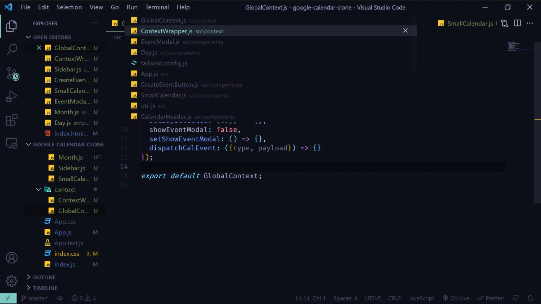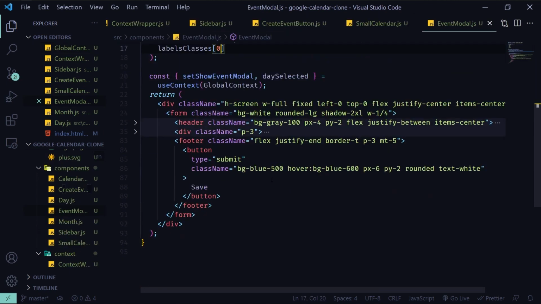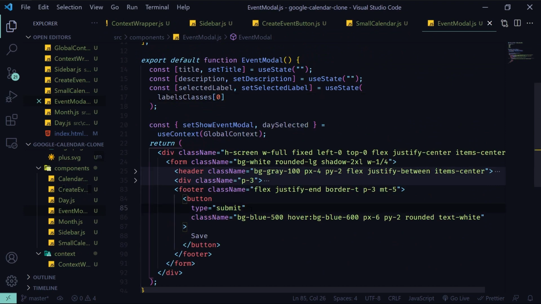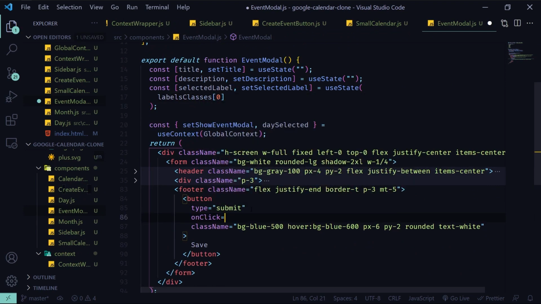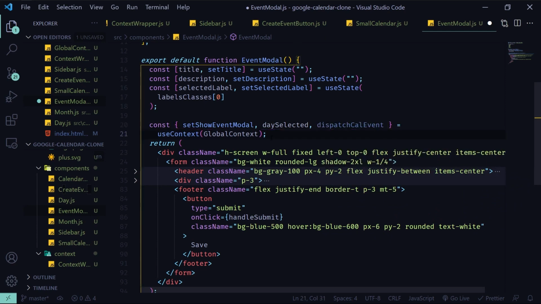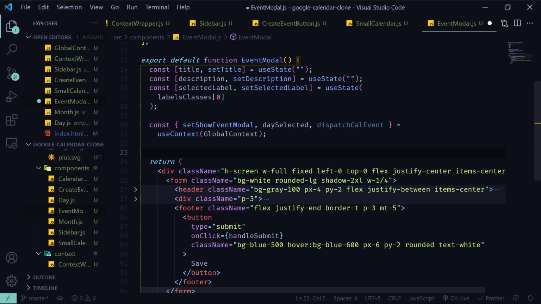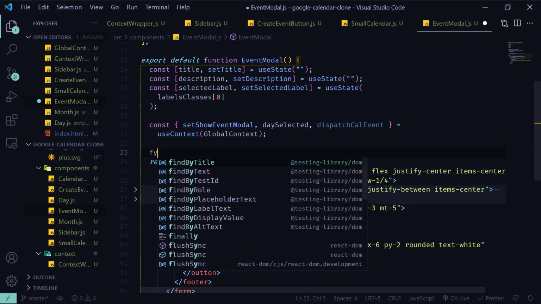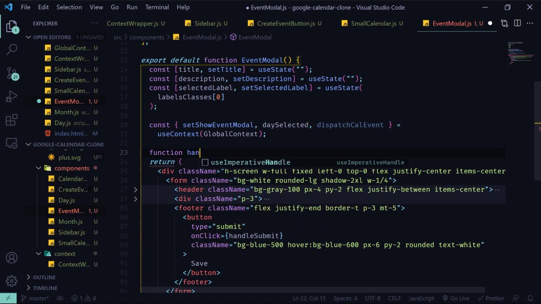Now, if we go to the event modal, we have a button, and this button is just going to be handle submit. So we have the handle submit, and now we can use the dispatcher that we have. What was the name? This dispatch called event, and we are reading that from the context. So now we can declare a function that's going to be handle submit.